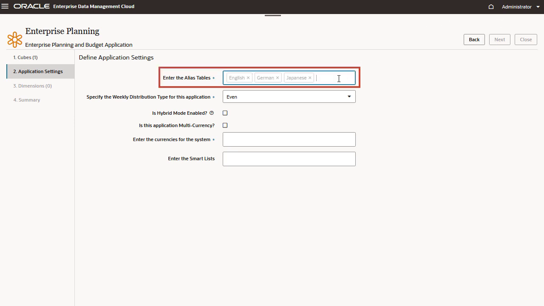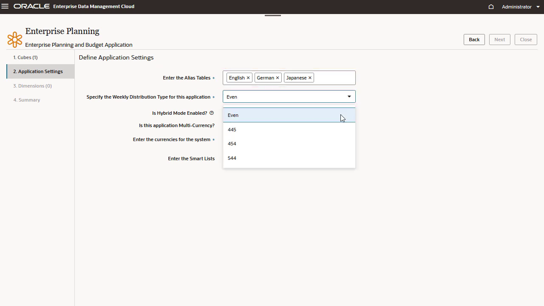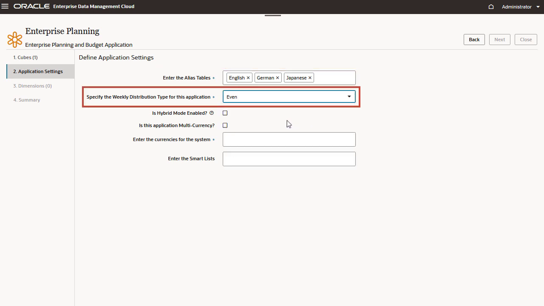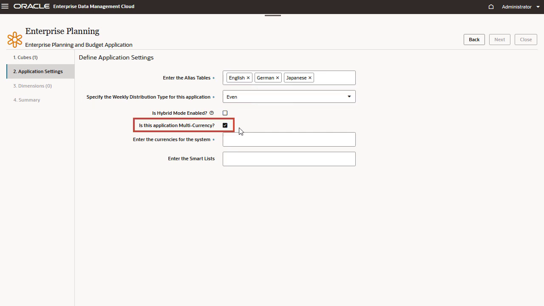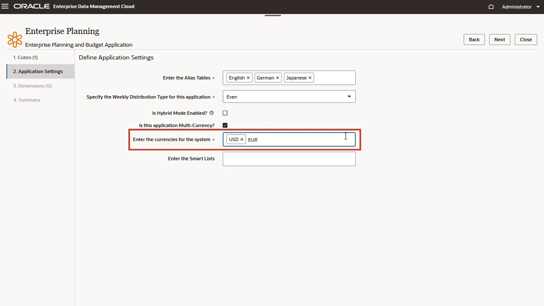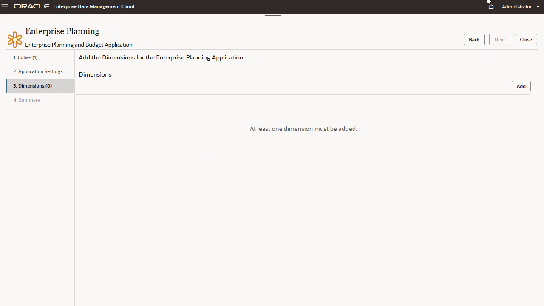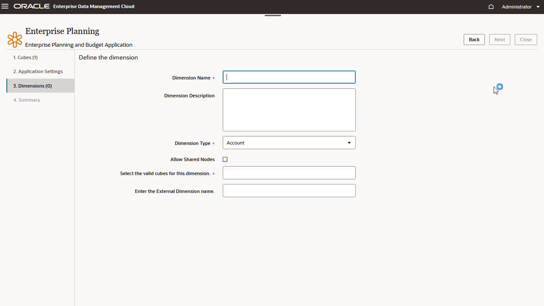Enter aliases using tab between values. Specify the weekly distribution type for this application. Set multi-currency to true. Define currencies using tab between each value. You must enter at least one currency code. Click Next to proceed.